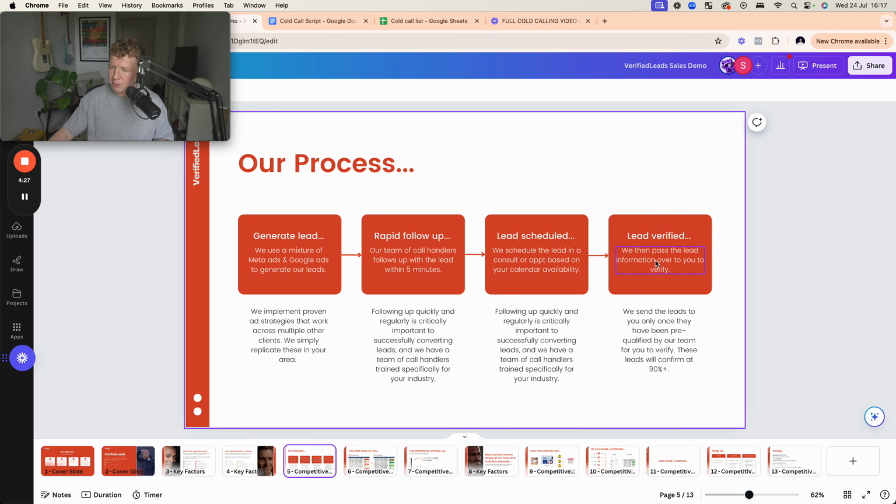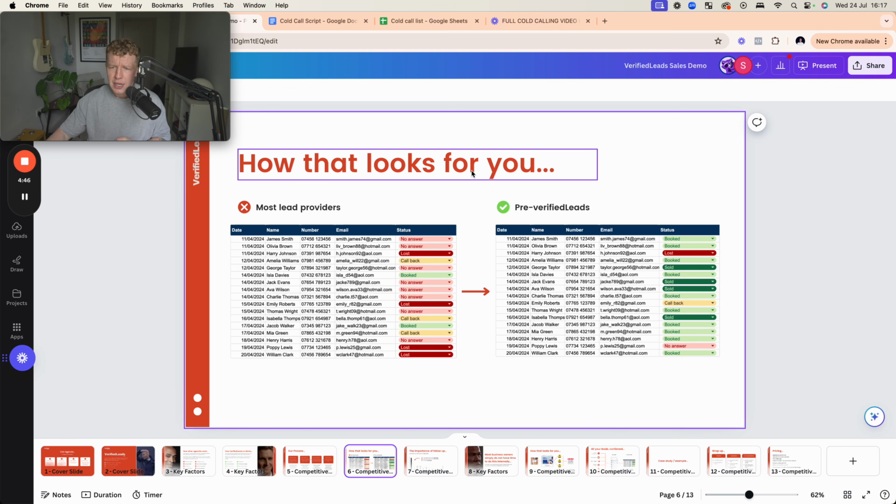Then lead verified. All of this is the only part they have to do. I say we pass that lead over to you to confirm and verify that appointment, or that consultation, or whatever it is that you're selling. So that's the 4-part process as to what we do and how it works. And I would ask, do you have any questions about how that works? And again, to and fro about this. How that looks for you.